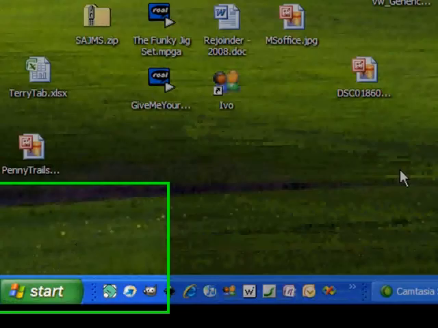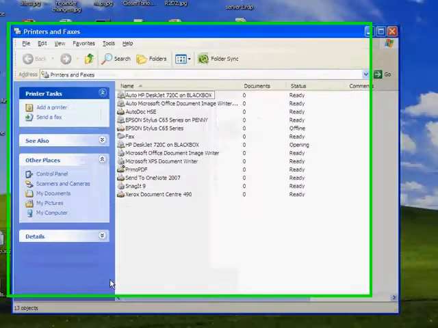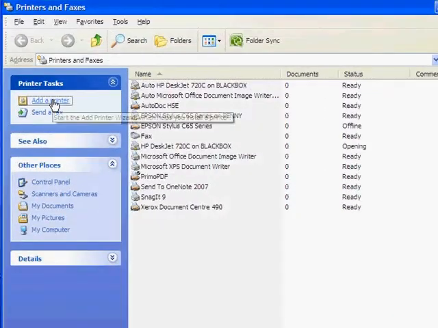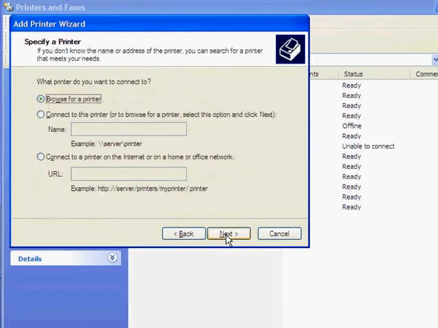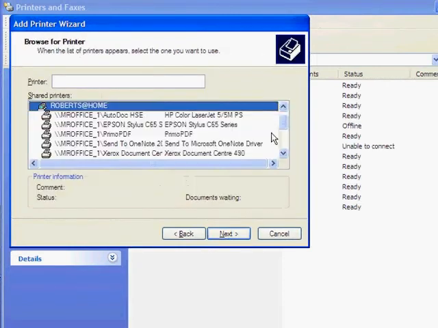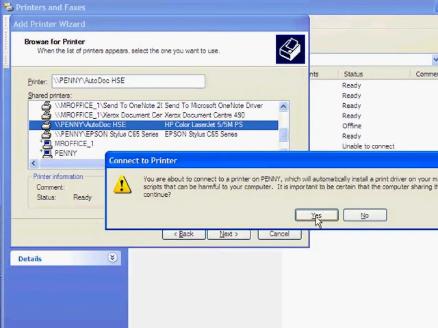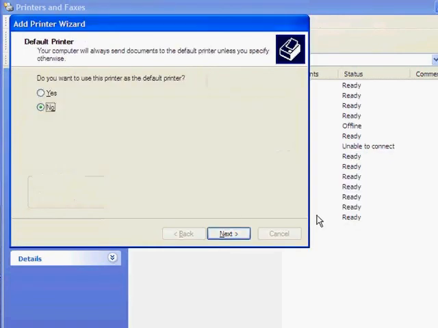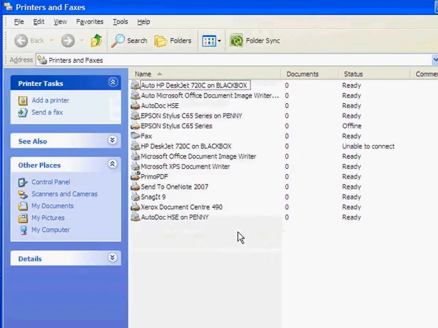So on the client machine, from the printers area, we'll add a new printer. And we want it to be a network printer. And we will locate the AutoDoc HSE printer on the server that we've installed it to. Okay, so we've installed it now. We have this new printer down here.